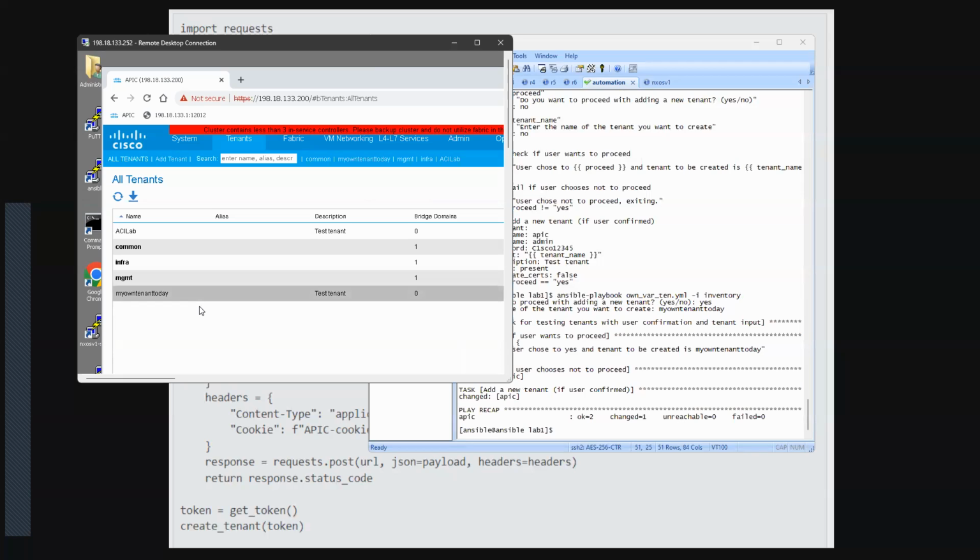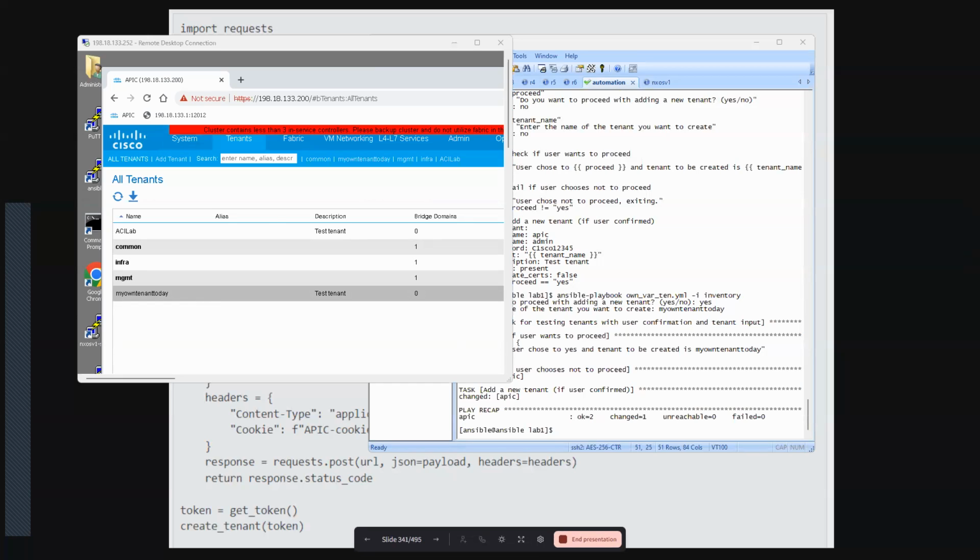Like that, we can develop the script. We can add more and more. Like in this tenant, if I want to associate VRF, EPG, EP, whatever, we can do this. Right. So that was this.